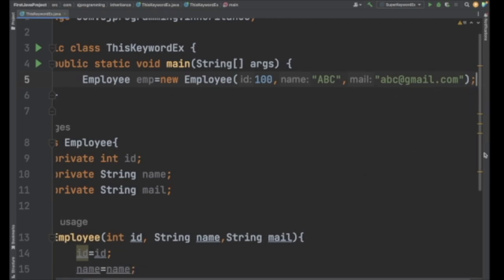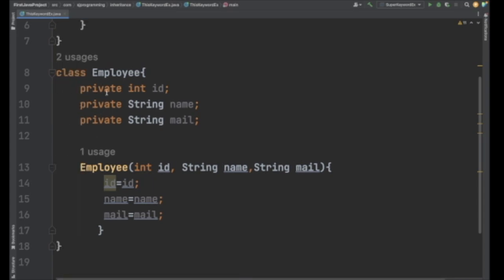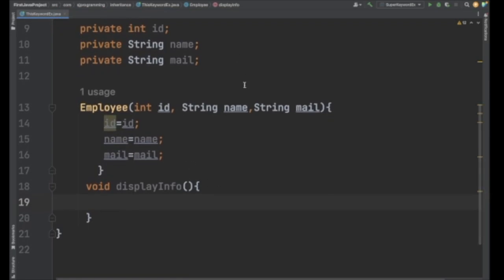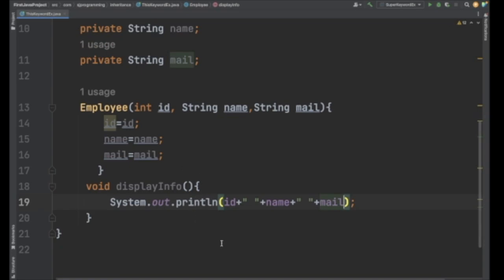Now inside the Employee class I want to write one more method, void displayInfo, to display the information of the employee. Inside this method I want to display all the details of the employee: employee ID, employee name, and employee mail address. How can we print? Here I can just write sout ID, and the ID will get printed, then the name will get printed, and the mail address will get printed.